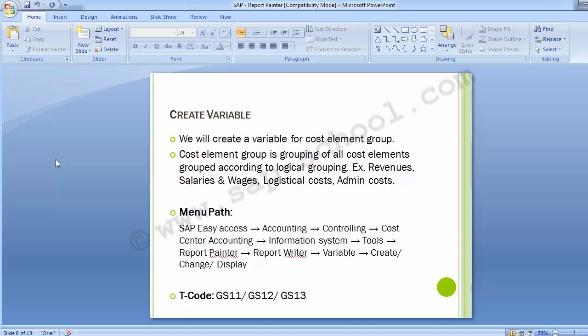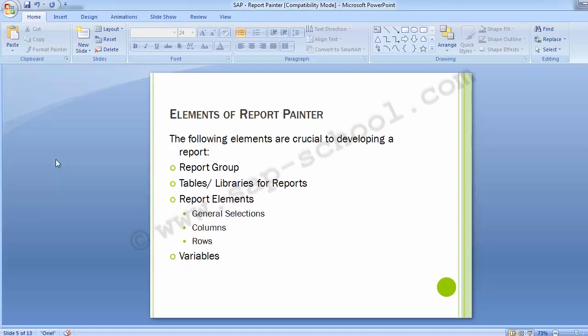So the screen variable can also be a cost element group, which is grouping of all cost elements according to the logical grouping. Example: revenues, salaries or wages, logistical cost, and administration cost as such. So this is about your different elements which are a part of a report painter when you go for creating a report in the SAP system with the help of a report painter. So let's see in the SAP system how these different elements look like.